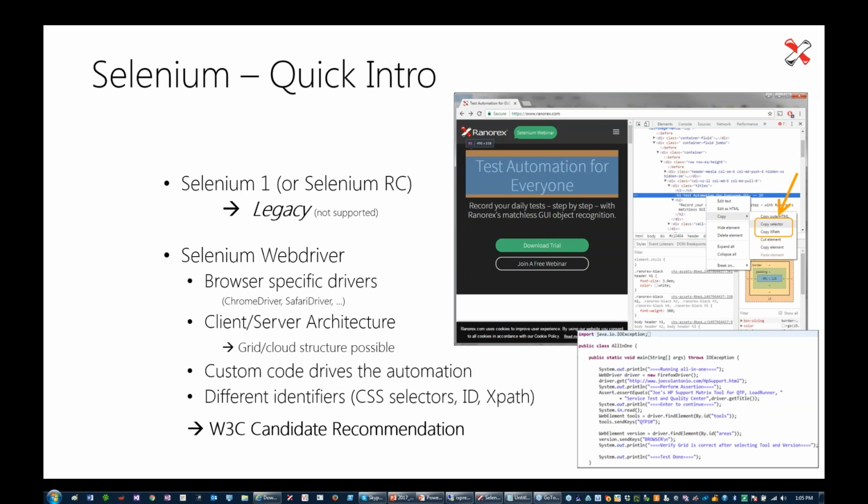And Selenium has some really big advantages. First of all, it is open source.